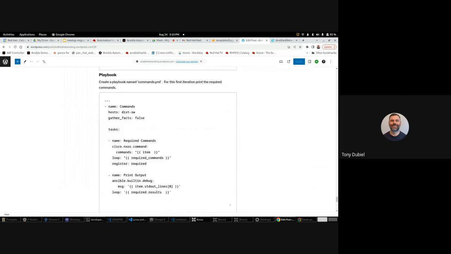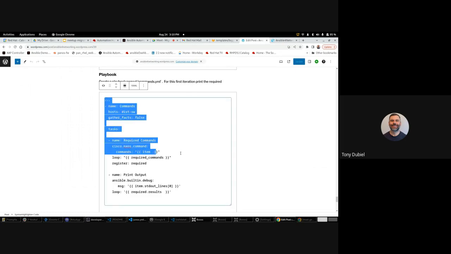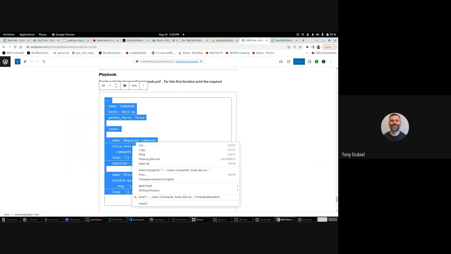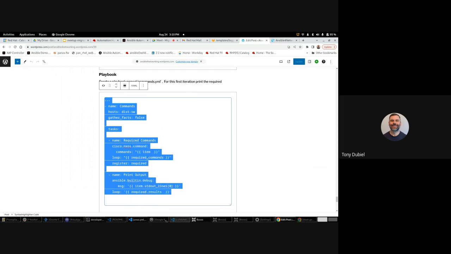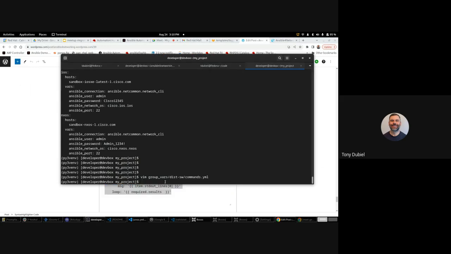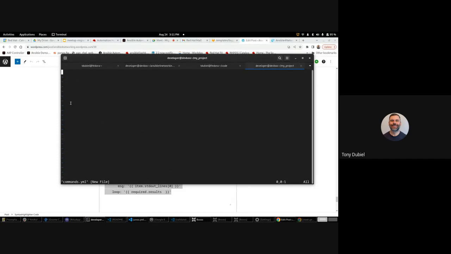So this first playbook I'm going to run, I'm going to call it commands.yaml, but it's a playbook this time. And I'm only going to look at the required commands, and then have an output of those on the screen. So this is pretty straightforward. Commands.yaml. All right, so we only should see the required commands.